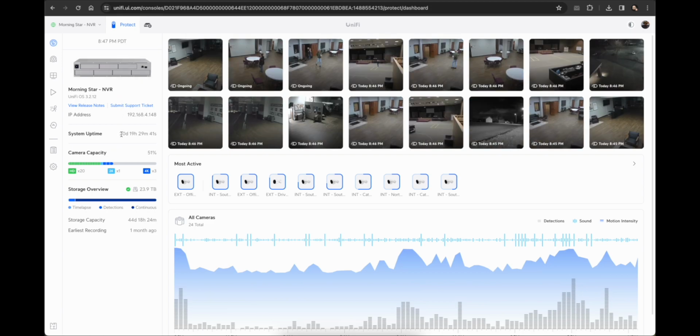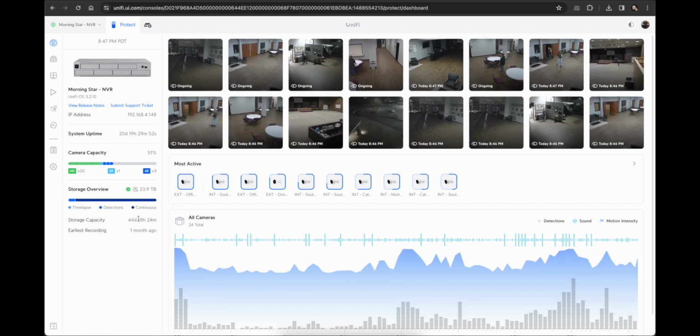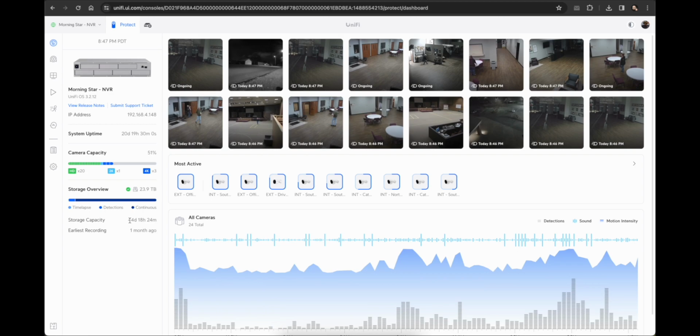It'll show you things like how long has the system been online, so you know if it's been restarted or turned off for any reason. On top of that, it's going to show you how much storage in terabytes or gigabytes you have. Below that, it'll let you know how long that storage equals for the amount of cameras that you have. This will show that this particular place has 44 days of recording, 18 hours and 24 minutes.